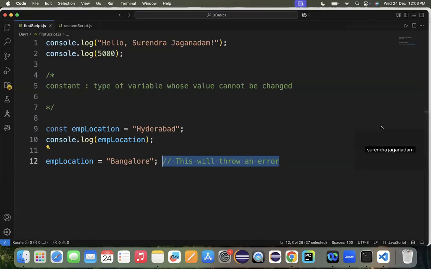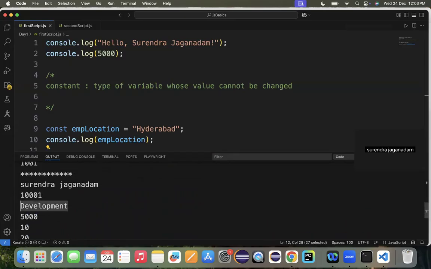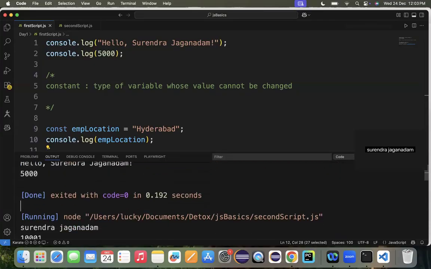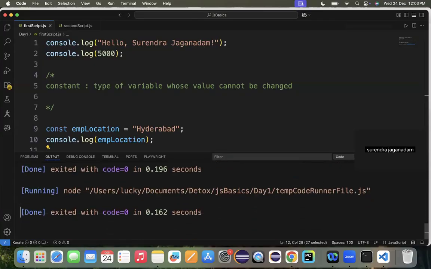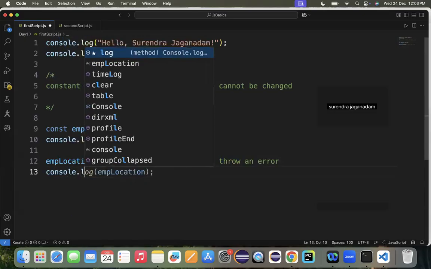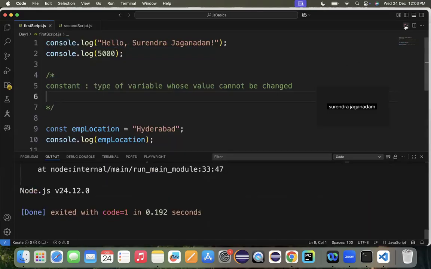So let me try to run this program and check whether it is throwing any errors or not. Okay, so the program execution got completed. Let me scroll up. This is the whole execution coming up. Let me scroll down further. Oh man, one second, let me clear it up. And here, console.log employee location. Save the program and run it.